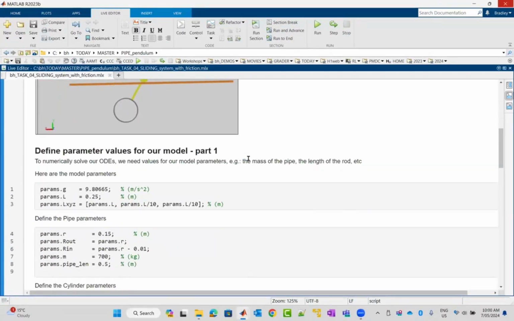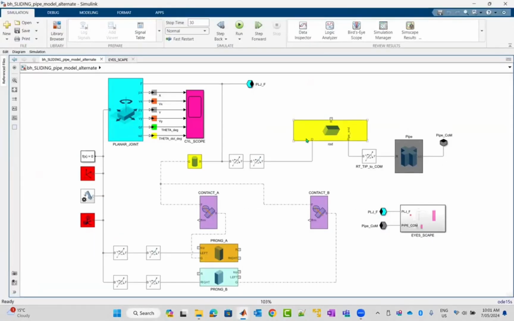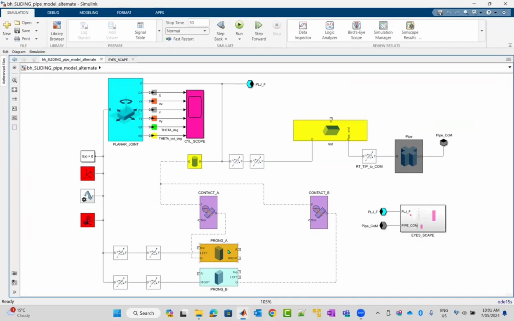As before, let's just run this script from top to bottom. Just click that green run triangle. And when you do, here's what the Simscape Multibody looks like for this system. We've got two tines, so two contact points, which is why we've now got two of those purple contact blocks. One for the orange tine or prong, and one for the light blue colored prong.